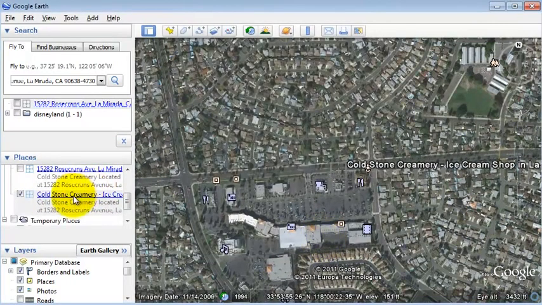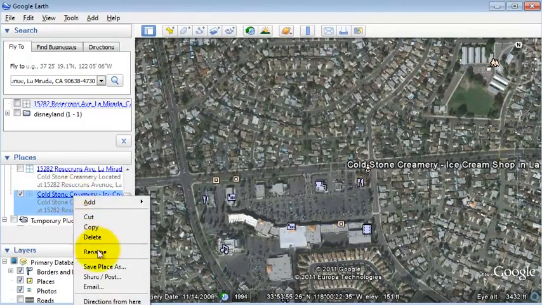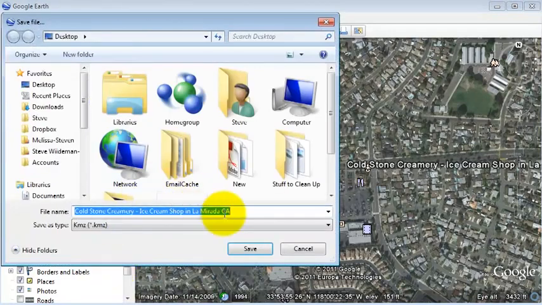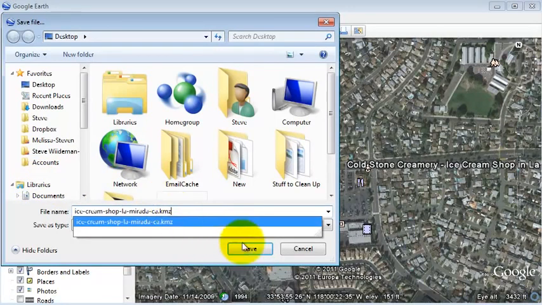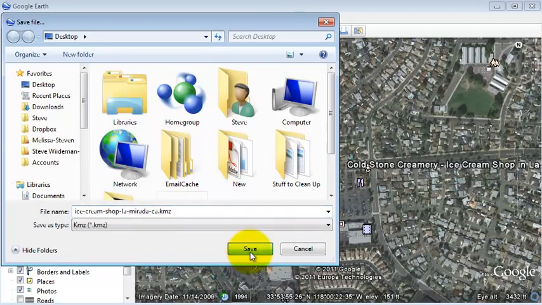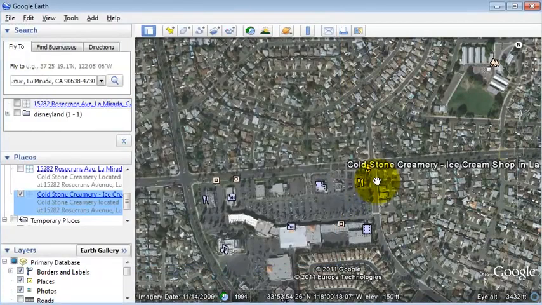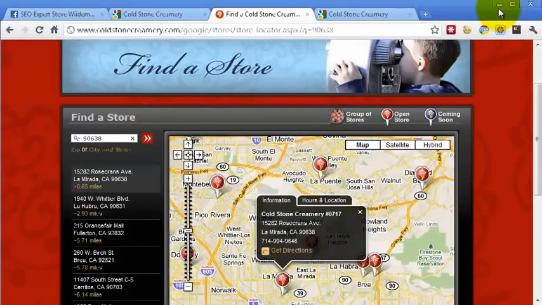And now we're going to right click again, but instead of clicking properties this time, I'm going to do a save places as. And I'm going to go ahead and save it to my desktop as the keyword I'd like to optimize for. There we go. Ice cream shop La Mirada.kmz. I already had one on my desktop, I just replaced it. So now I have the KMZ file. It's located on my desktop.